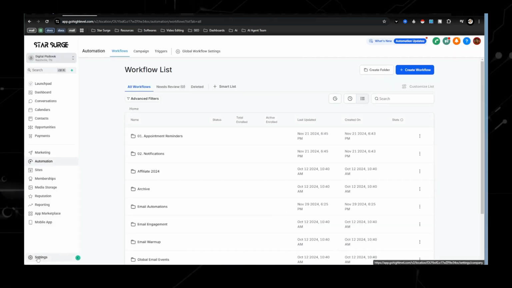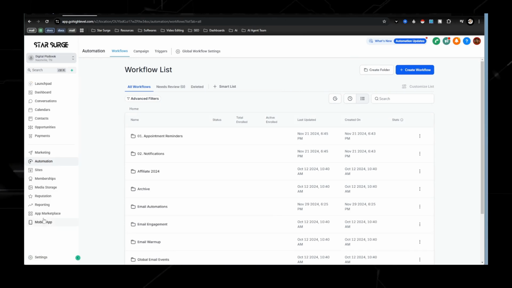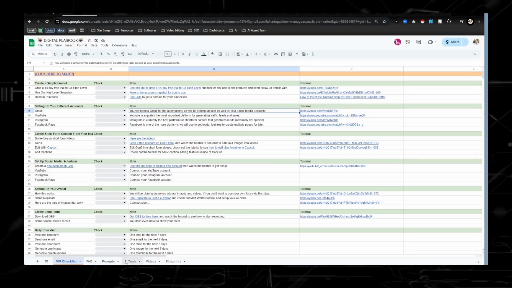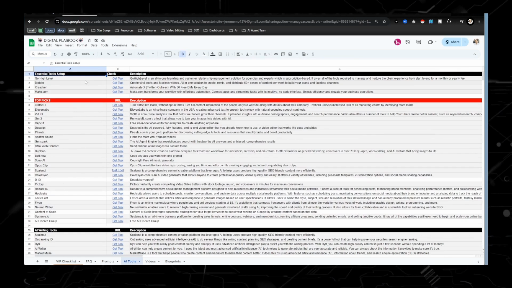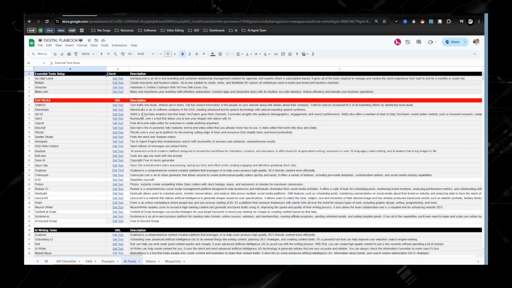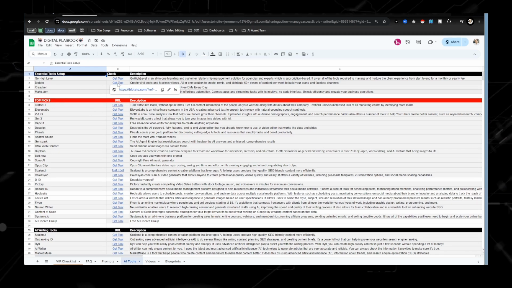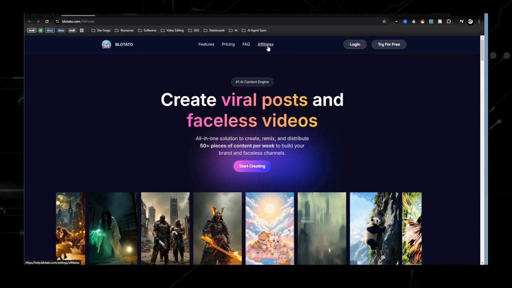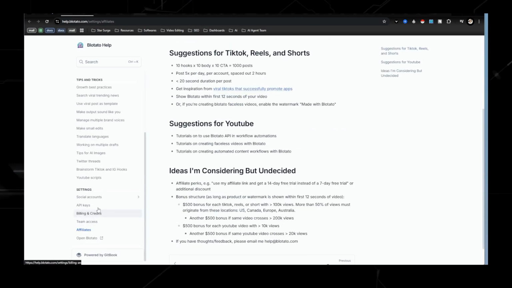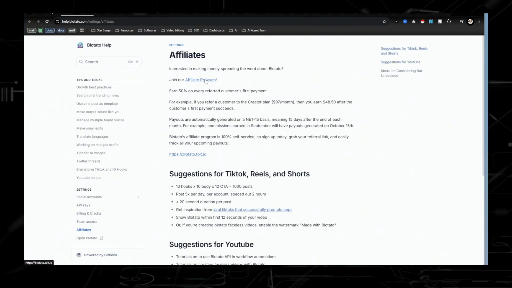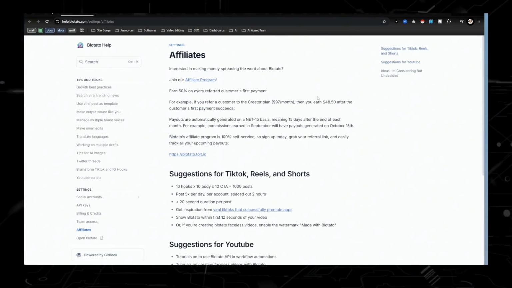Now, before I go to settings, I just want to cover, how do I get my affiliate link? Super simple. Go to AI tools and then pick whichever tool you want to use. These tools up here are the ones that I'm using. Now, you can actually use Blotato as your affiliate. So what you need to do is just go over here, click affiliates, scroll down, and then where is it? Boom, join the affiliate program, and it's going to take you through the program.